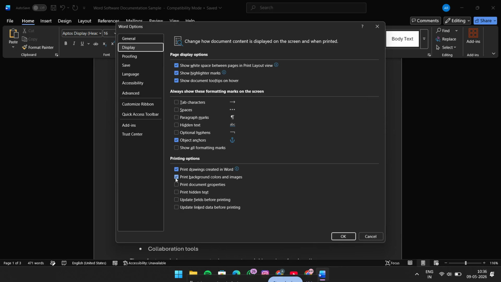By default, this may be enabled depending on your Word settings or the document you are working on. To turn it off, simply uncheck Print Background Colors and Images. Once that box is cleared, Word will stop printing background fills, page colors, and image-based backgrounds that are set in the document. This is the key step that makes your printouts look cleaner and more professional, especially if you only need the text and main content.